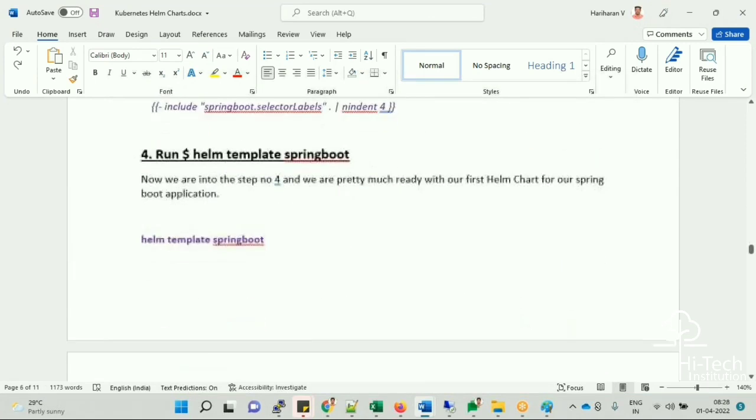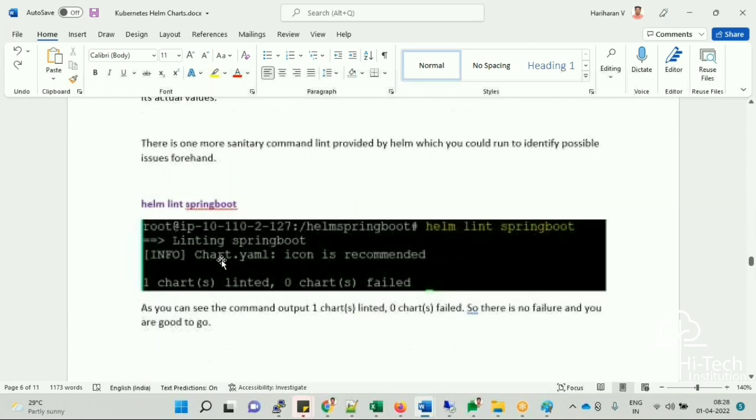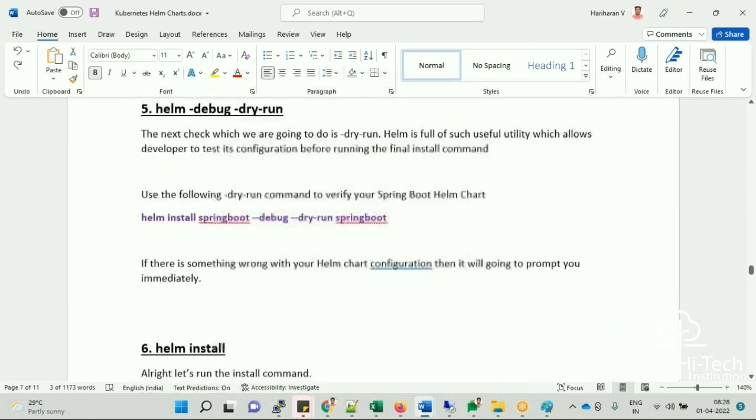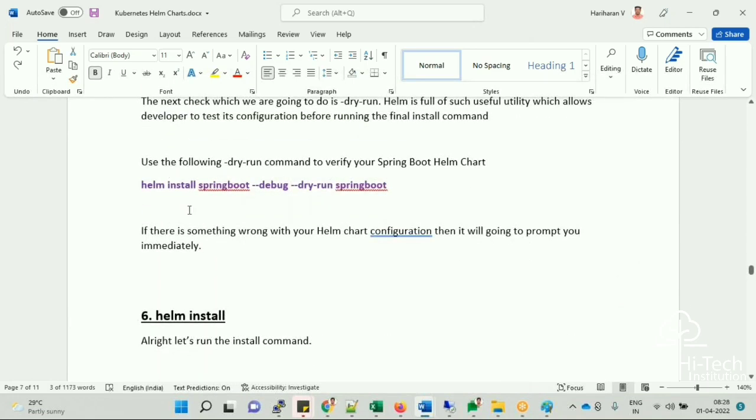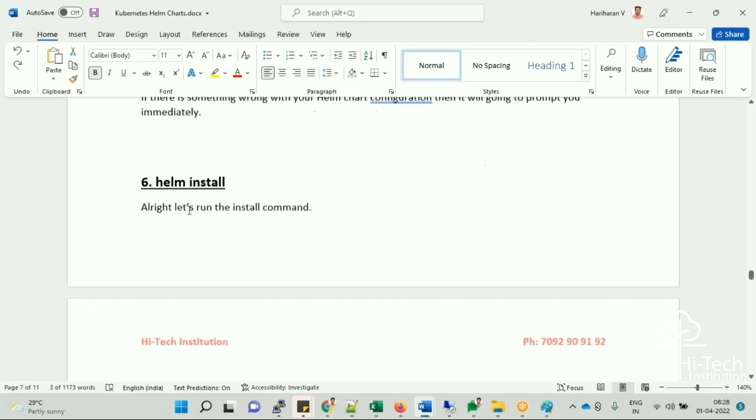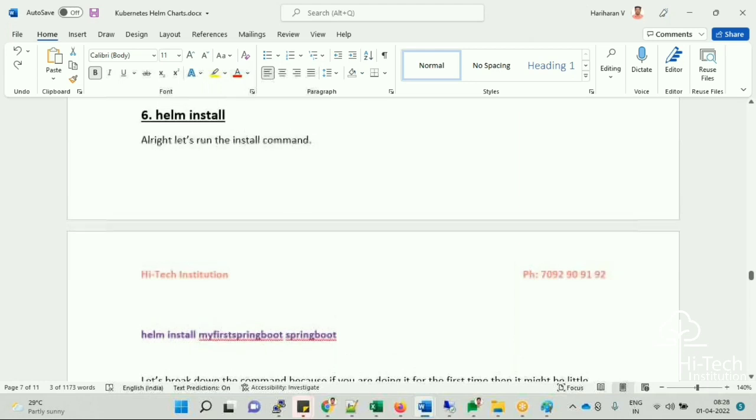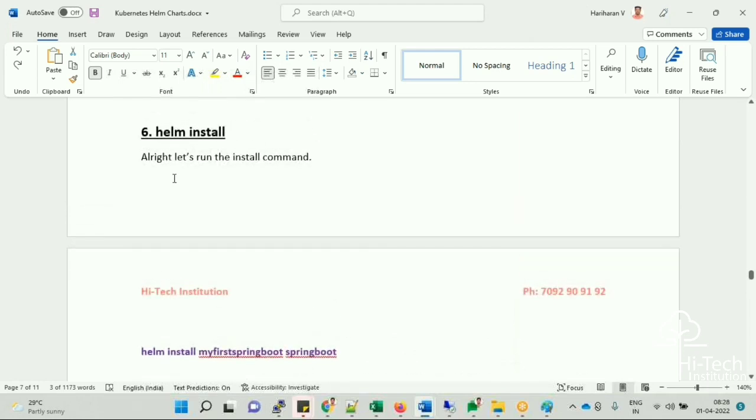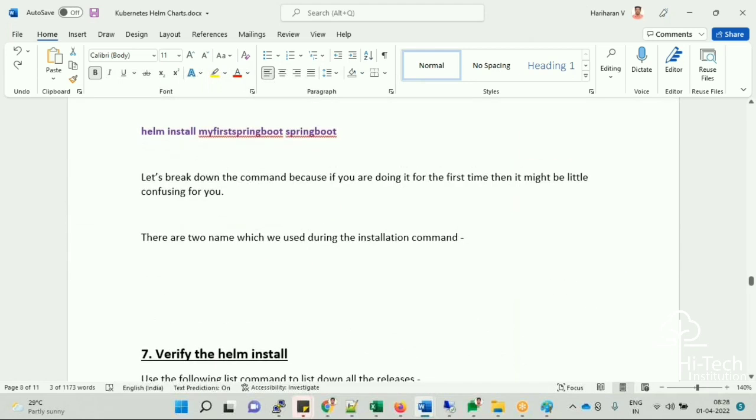Yeah, this is command number 1, this is command number 2, and command number 3. Literally, these 3 are for checking if there is any issue with our file. So everything looks good, right? We can go for installing the Helm chart now, which means we are going to provision the resources. Helm install, we are going to give the resource name, Spring Boot.